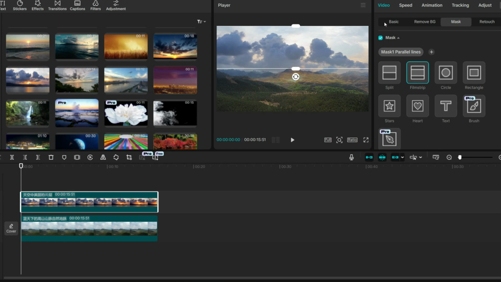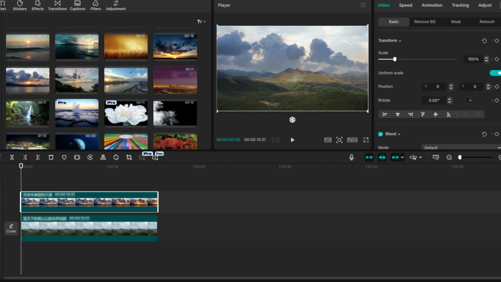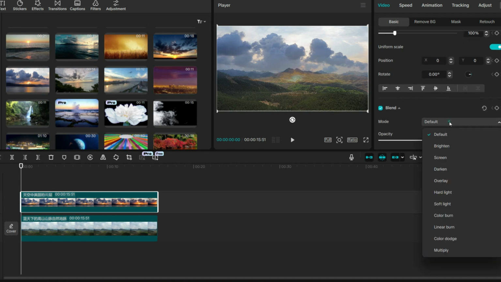And after that, go to the basics again and click on the blend, and here is the default. You need to click on the dark.